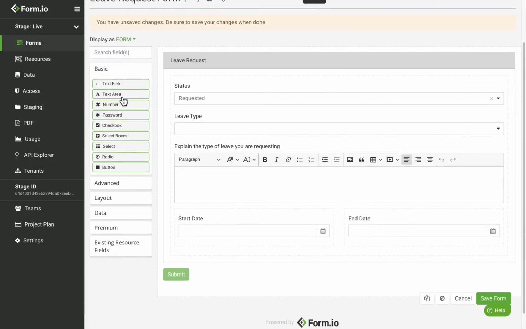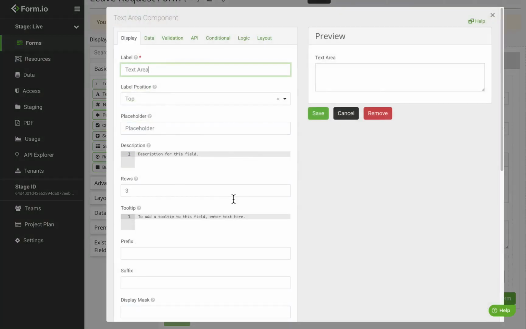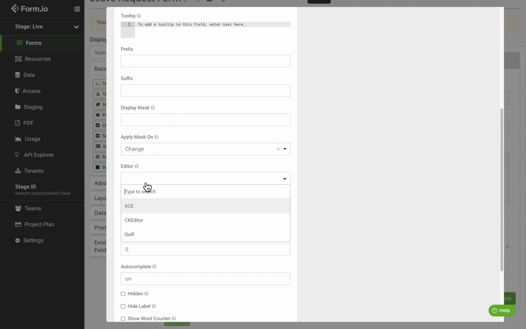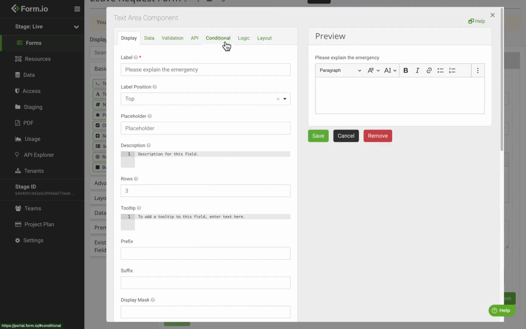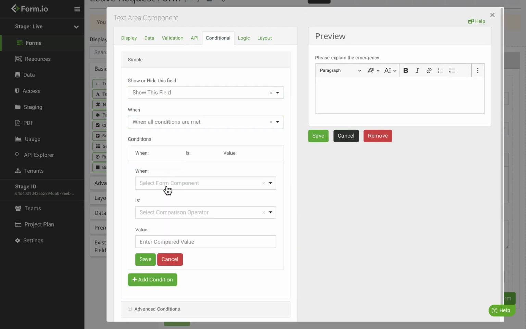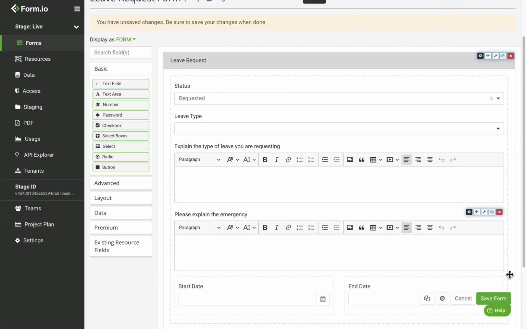All right, we're going to do the same thing for another type of WYSIWYG editor. This one's going to be for the emergency value. So we're going to say, please explain the emergency. I'm going to make this into a CK editor as well. And then we're going to have the same conditions, except this time the leave type value will be emergency instead of other. And we'll save that, save the settings, and save our form.